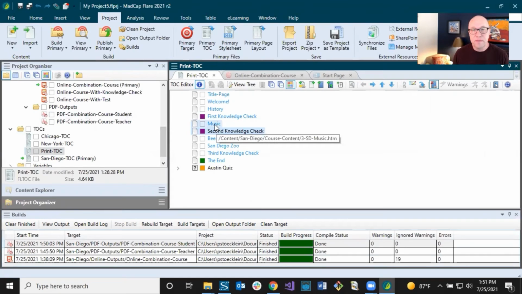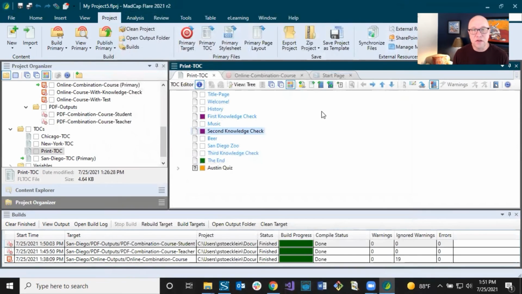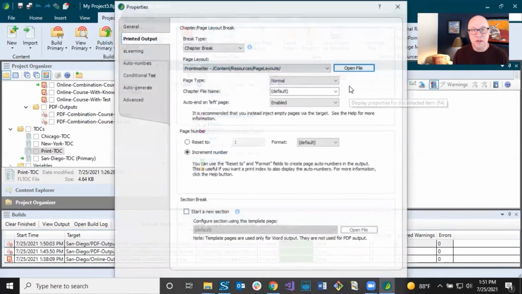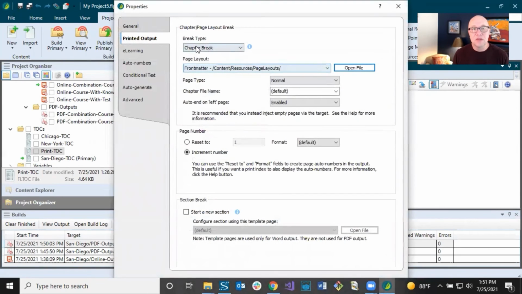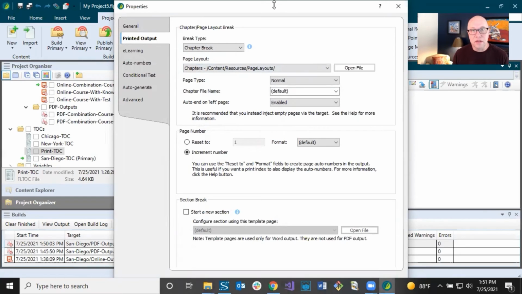So if I open the properties for one that's correct, like the music one, and I go to the printed output tab, this is a chapter break in here, and it is pointing to the chapter's page layout, right? And that's what we want. Well, the second knowledge check, I'll bet you anything, it's pointing to the front matter one. Yep. So it's a chapter break, but somehow this was set wrong.